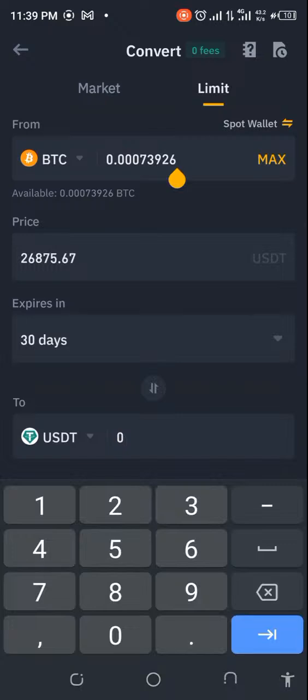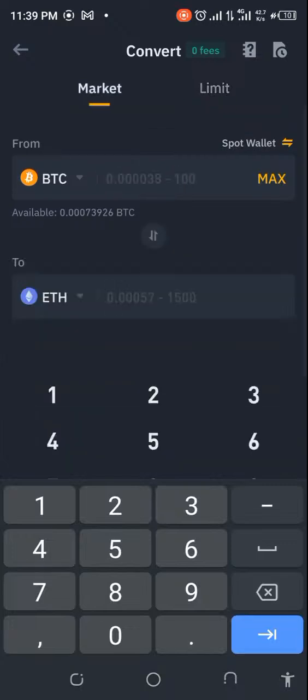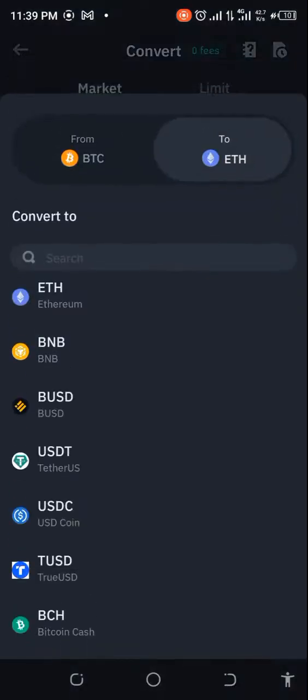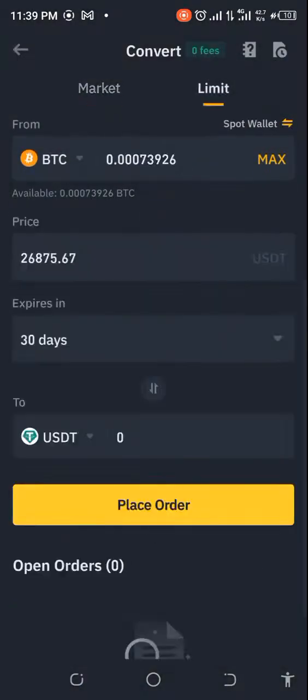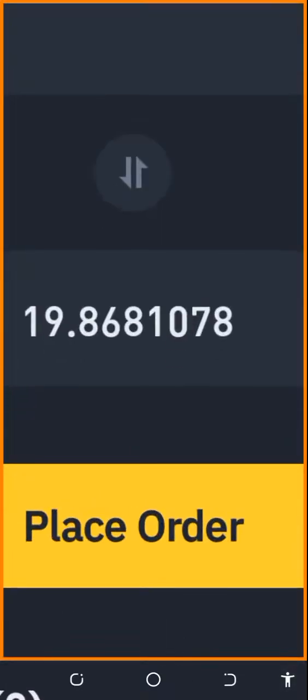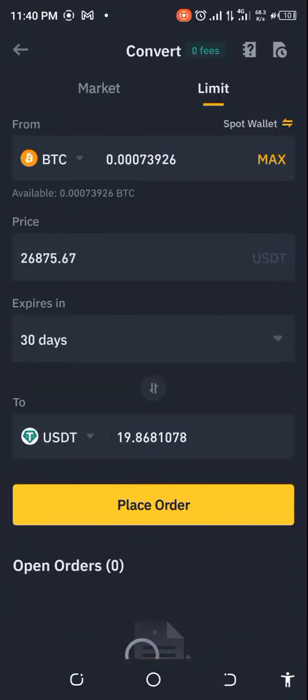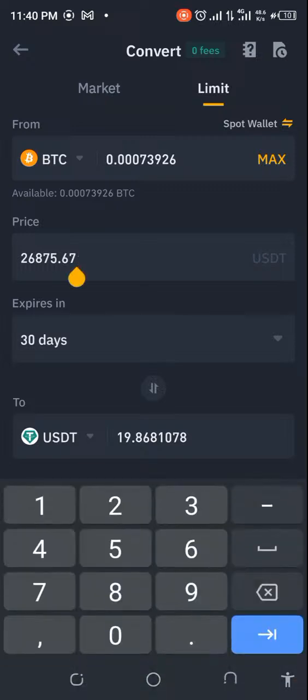Let's do it again. All right, let's click on market. This one is supposed to be USDT. Let's click on limit if it would allow us. Okay, so what we have here is at the max. It's just giving us our money back, 19.86. Nah, I want to make sure I have more. So is this going to allow me to have more? I don't know. Let's go and check.